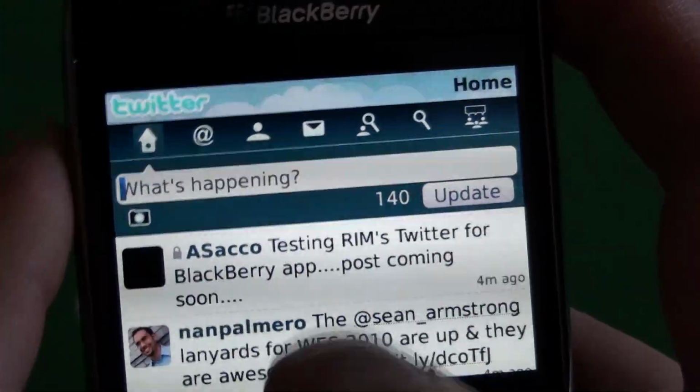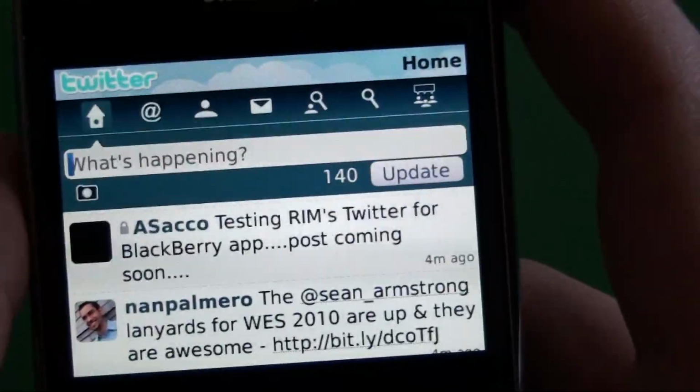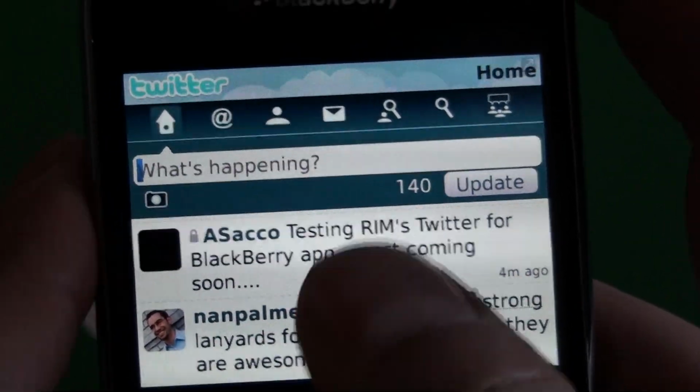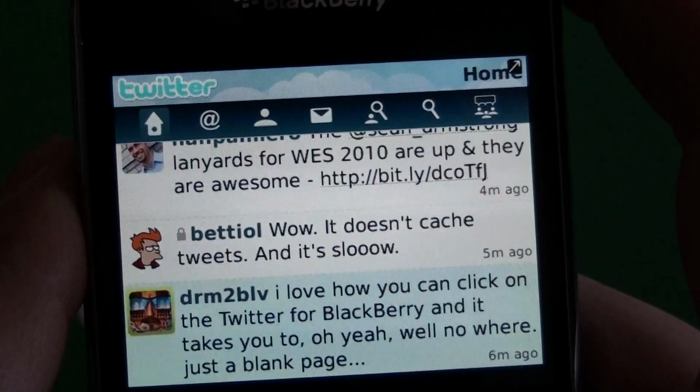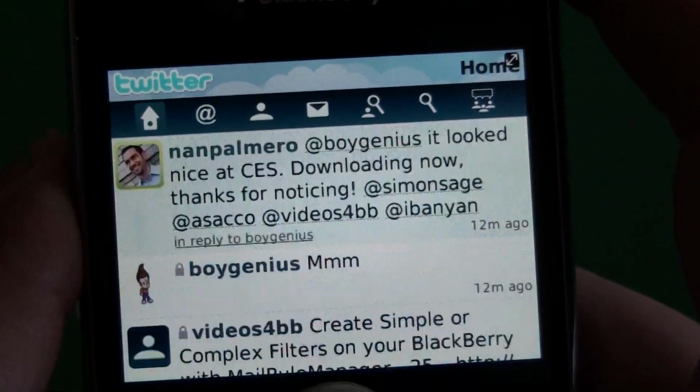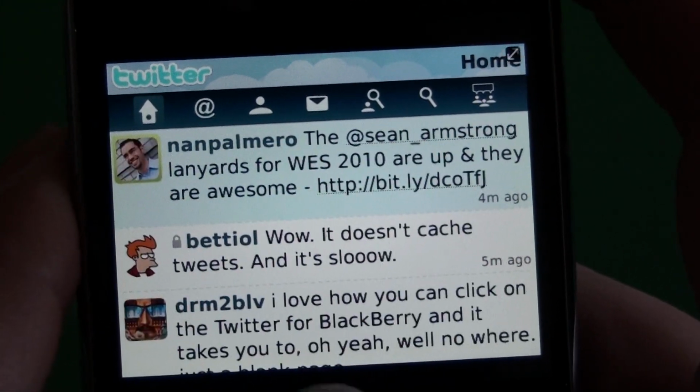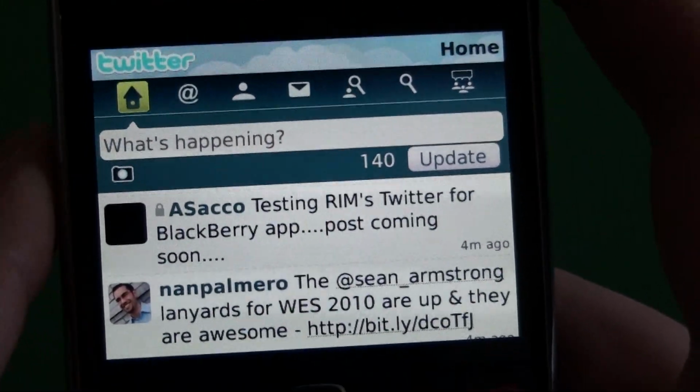First thing you notice, there's really a lot going on. All the menu items and everything are laid out right on the home screen, so you don't get a whole lot of real estate for the actual timeline itself. So you have to scroll down to get through everything. And it doesn't really cache any of the tweets or the avatars or anything, so when you go from page to page it loads a little slow.